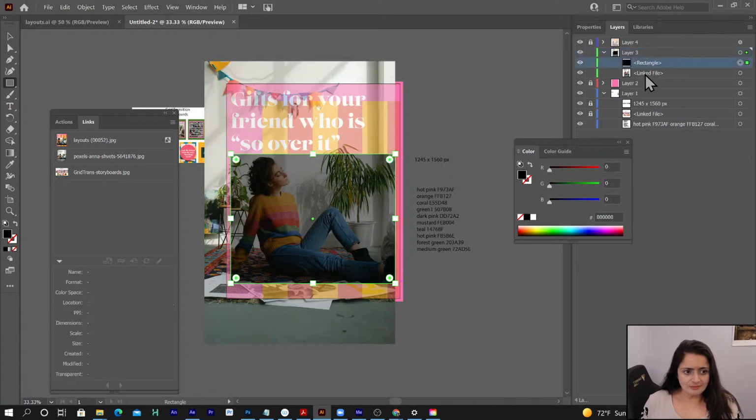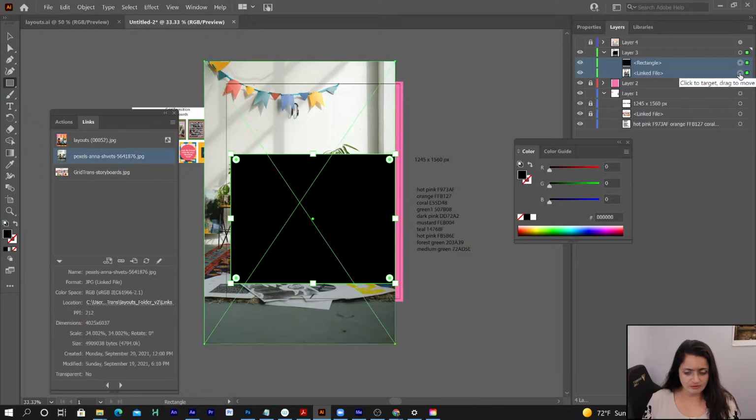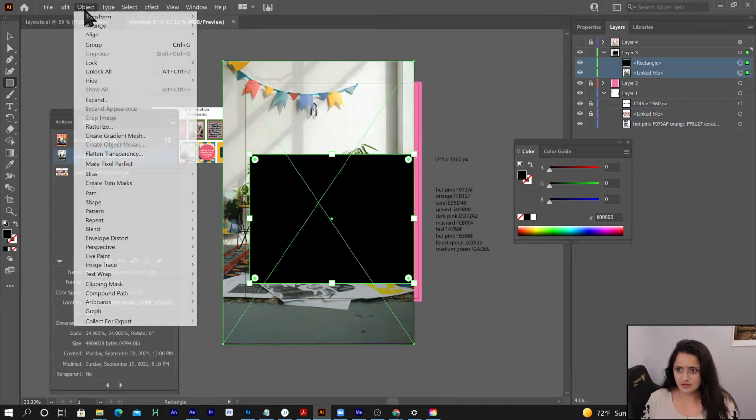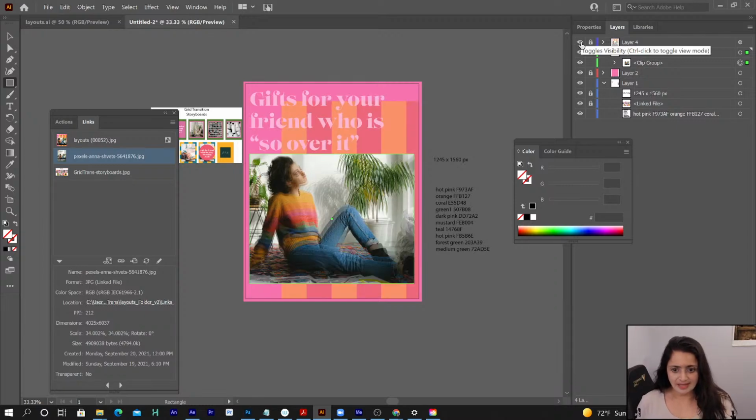And in order to make a clipping mask, all you do is you take the rectangle and put it on top, and then Shift Select and turn on the belly button for the photo underneath, and just go to Object, Clipping Mask, Make. So now I have that, right? And I'm going to turn on my layout again.